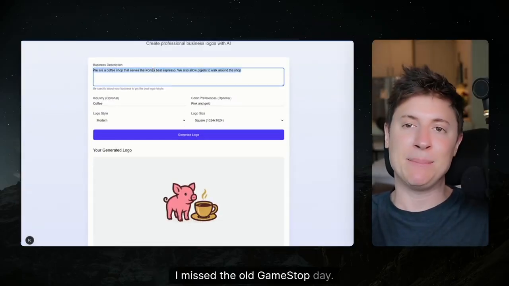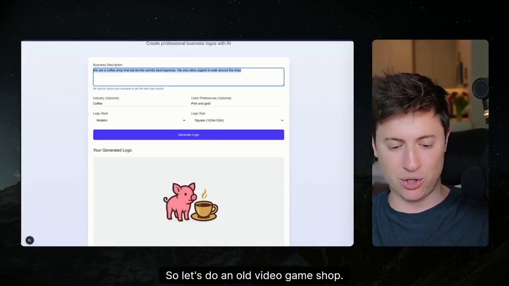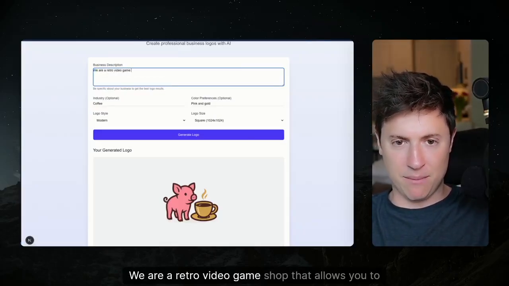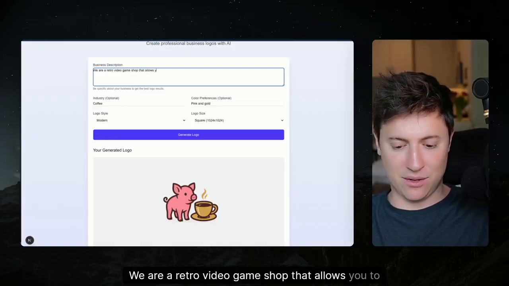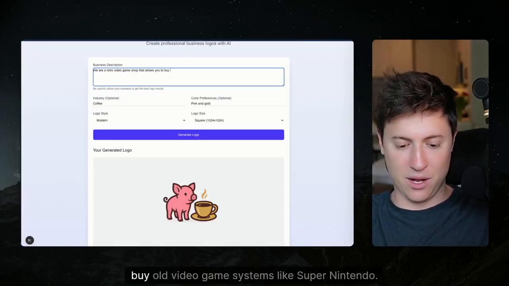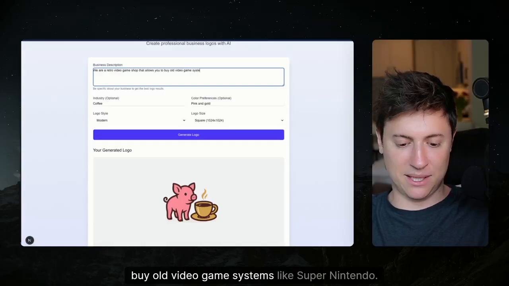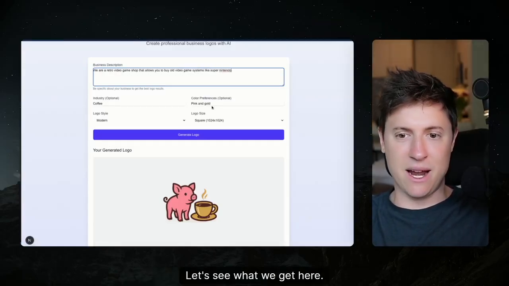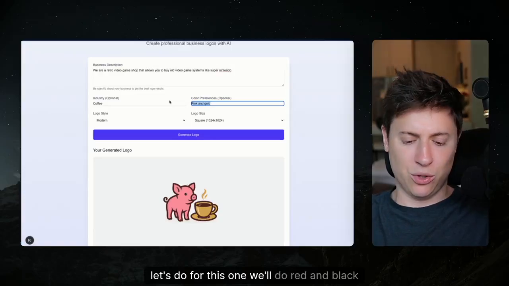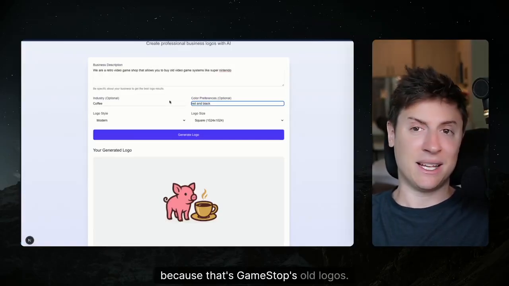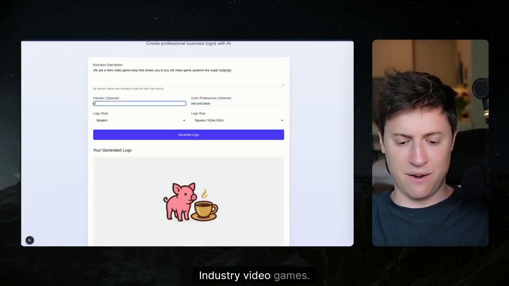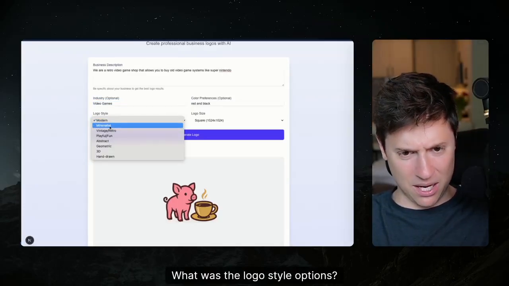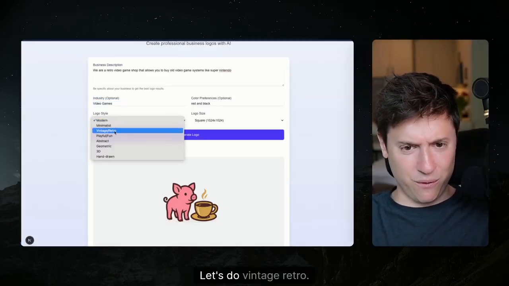I miss the old GameStop days, so let's do an old video game shop. We are a retro video game shop that allows you to buy old video game systems like Super Nintendo. Let's see what we get here. All right, for this one, we'll do red and black because that's GameStop's old logos. Industry, video games. What was the logo style options? Minimalist, vintage, retro. Let's do vintage, retro.